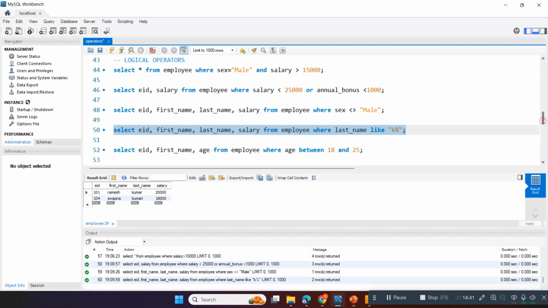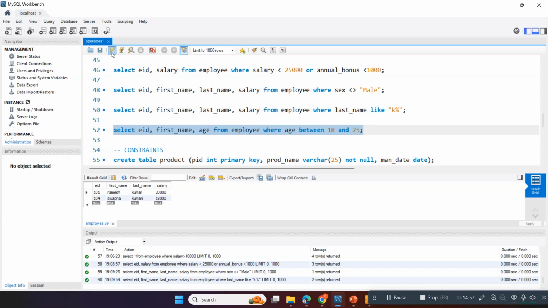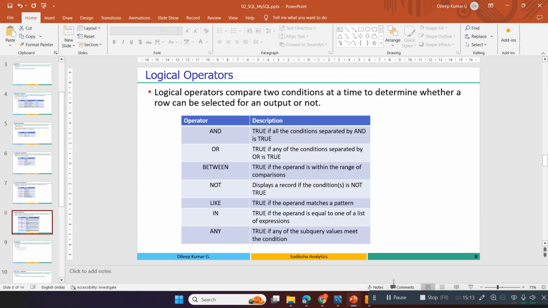Then we can use the BETWEEN operator like this: selecting employee ID, name, age from employee where age is between 18 and 25. So the age should be between 18 and 25. Based on the records' age value, we are getting the records. So here age 25, 25, 23, and these values are in the range itself. So this is how you can use operators.